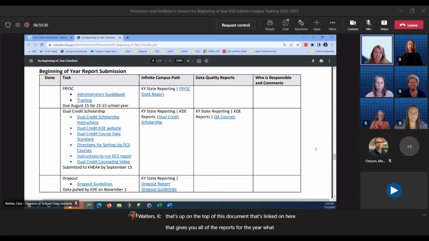What this does is it just gives you a certain amount of reports that are due in the fall and winter of this year. So again, it gives you a little bit more detail, some documentation that gives you more information about what to do, some data quality reports, things like that.